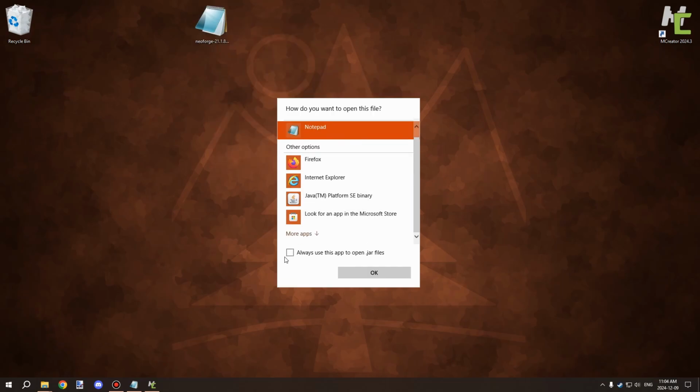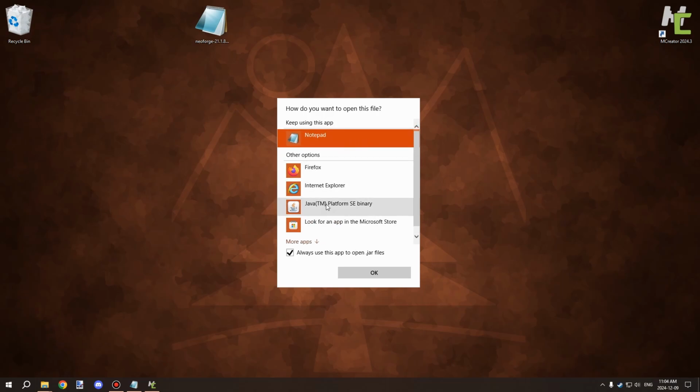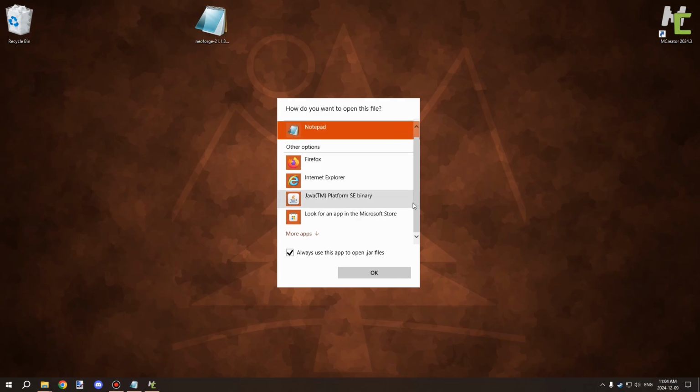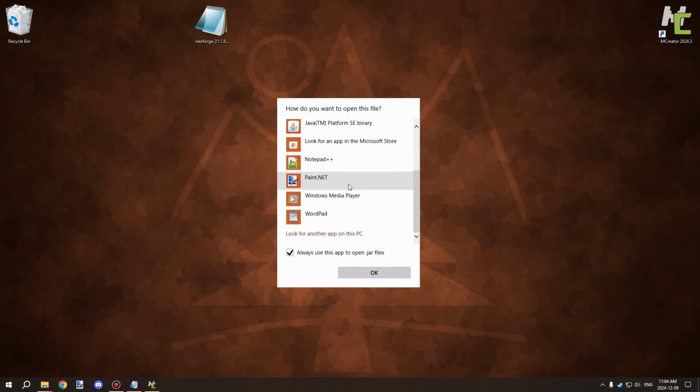And then what we're going to do is scroll down where it says use this application to open .jar files. So we're going to check that box before we do anything else. And if you don't see this option where it says more apps, then you want to scroll down. There's a little scroll bar here, and you want to scroll down until you see it. And then you want to scroll down even more and look for another app on this PC.